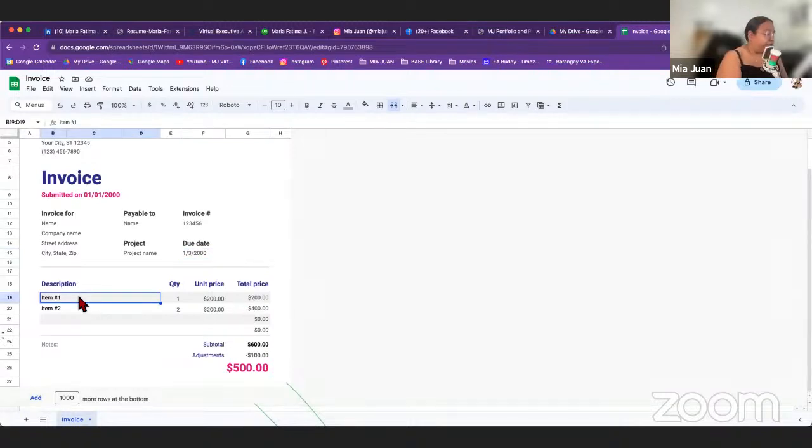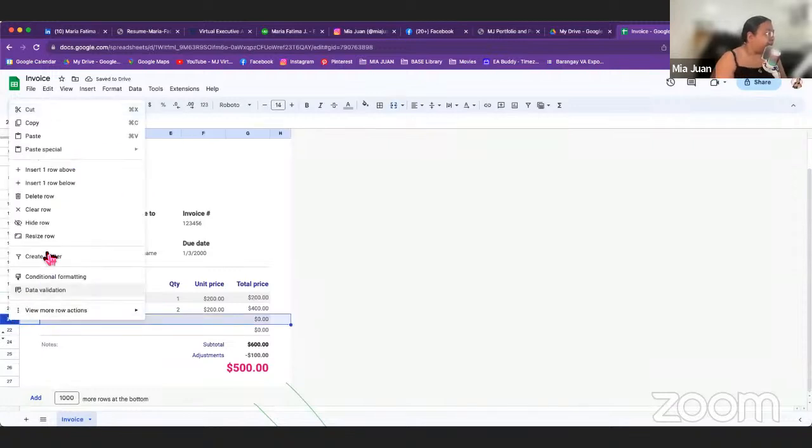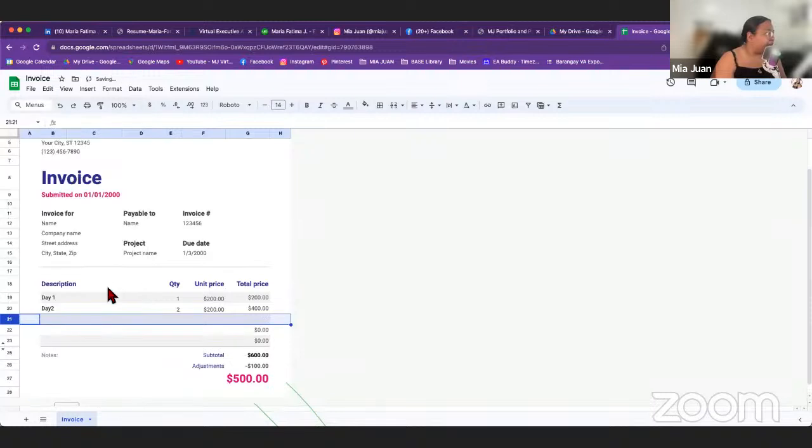So for example, you have the dates. Let's say you are on an hourly rate. So you have day 1, you have day 2, and then all you have to do is right click here and insert a row above. And then you have day 3, day 4, and then day 5. Okay, so this is for 1 week. And then all you have to do is just copy this one. Oh, sorry. Here. Yeah, so this one has formulas already.